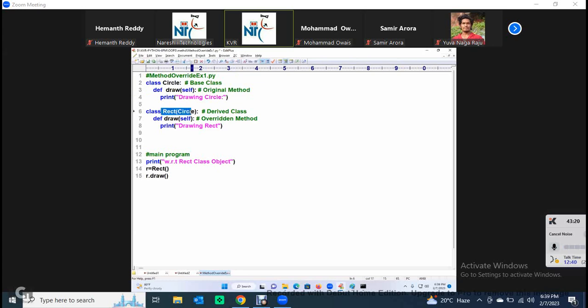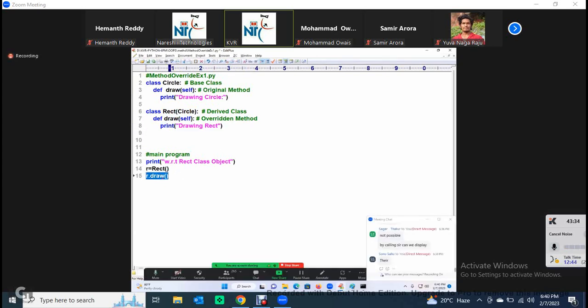Now I am inheriting from which class? The Circle class. What method is coming? The same method is coming, the same heading. What is different? The body is different. Start. R dot what? Draw. The draw method is called with respect to R. R is an object of the Rect class.